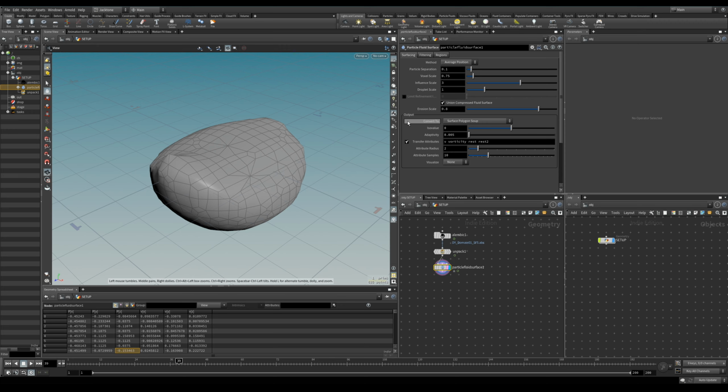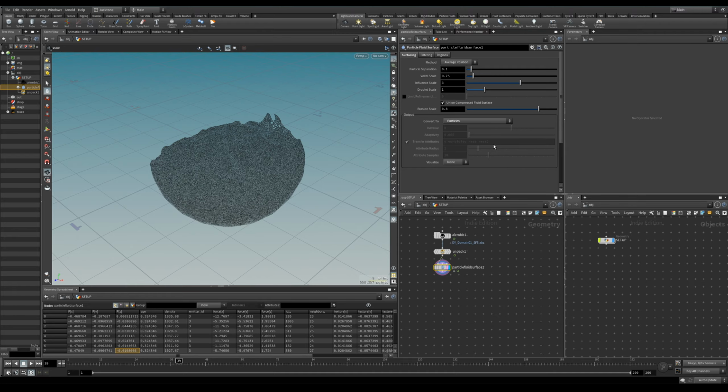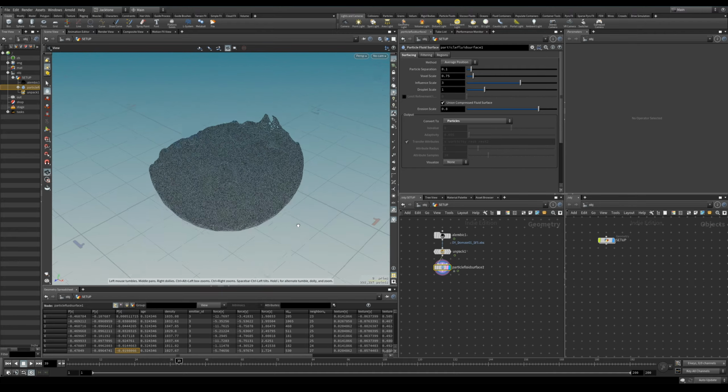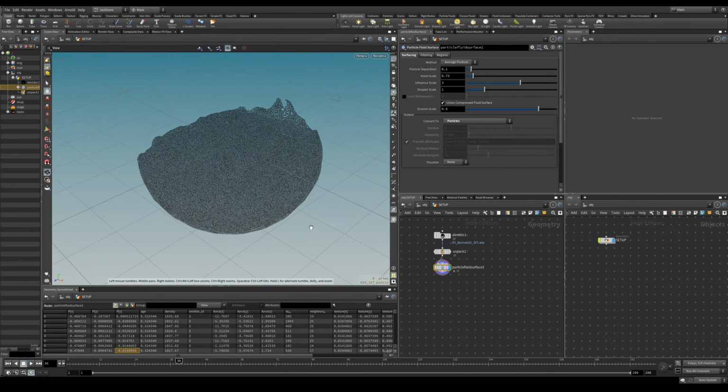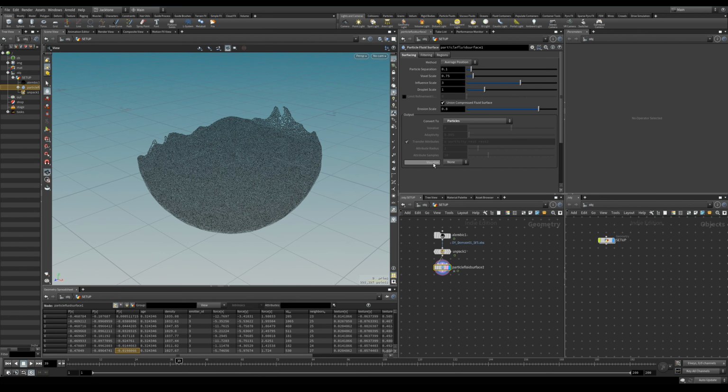So first, what we're going to do is go to the output section here, and under Convert To, we're going to click on the drop down arrow. It's currently set to surface polygon soup. We're going to select particles, and we get our particles back. But still, that's not what we want. So we're going to go to Visualize, because it's currently not having any form of visualization. If you click on the drop down, which is set to none, we have velocity. And you remember we exported velocity.